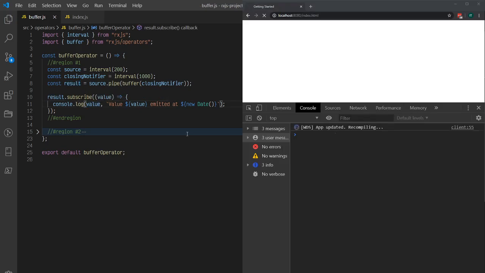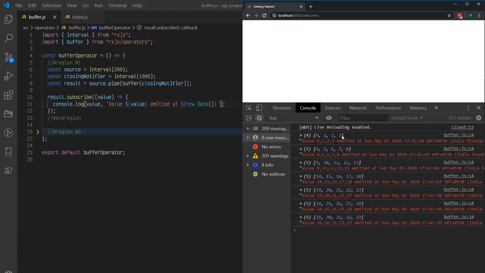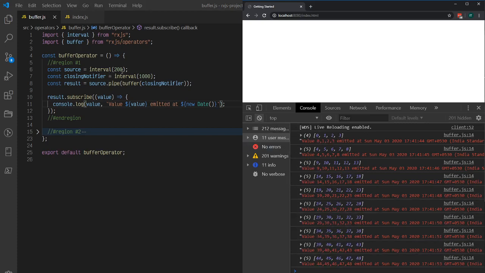Let me save this file and it will refresh in my browser. Here you can see it first emits 0 1 2 3, and it should return 5 values, but because of some delay in the first execution due to the async operation, it returns fewer. The remaining ones almost everywhere return 5 values. The first was 0 to 3, then the second time my closing notifier emits, it collects the values from 4 to 8 and emits those, and so on.